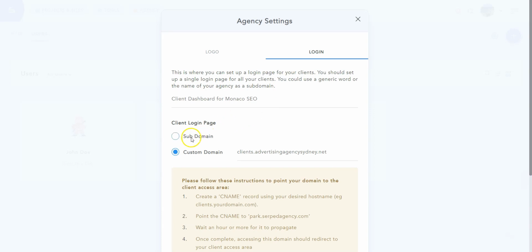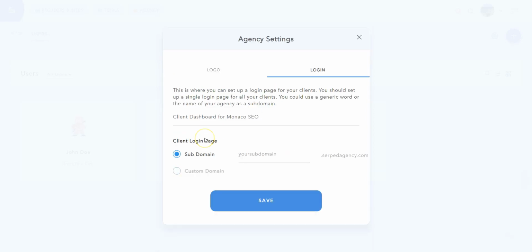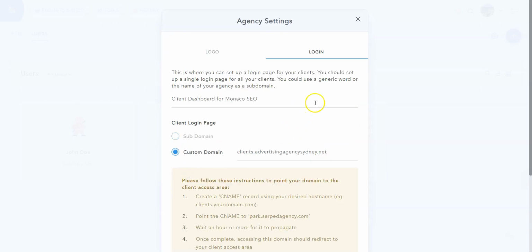So the first option here, subdomain. So for example, the login page could be youragencyname.serpedagency.com. Here it's not white labeled because it shows a SERPed branding. That's an option you have. And the second option here, custom domain. So for example, the login page could be clients.yourdomain.com. And here it's white labeled because there is no mention of SERPed.